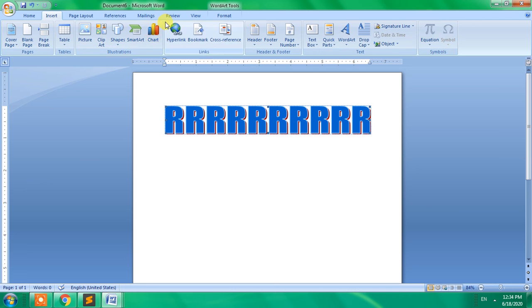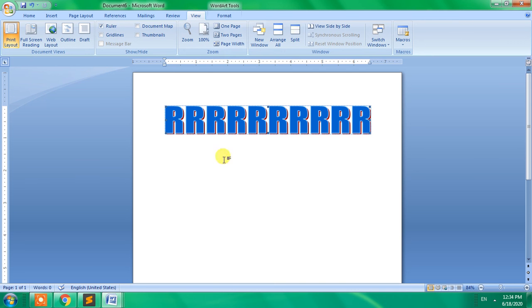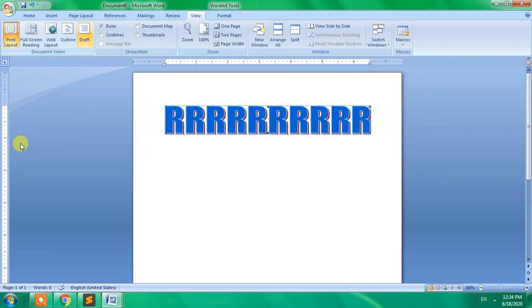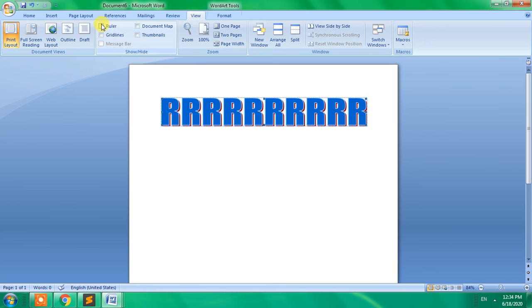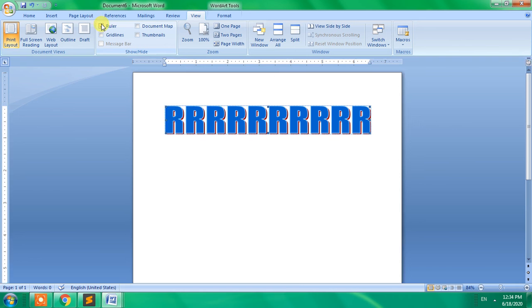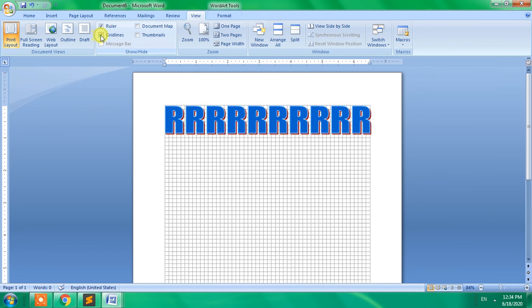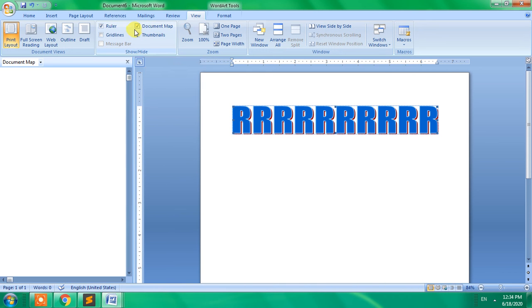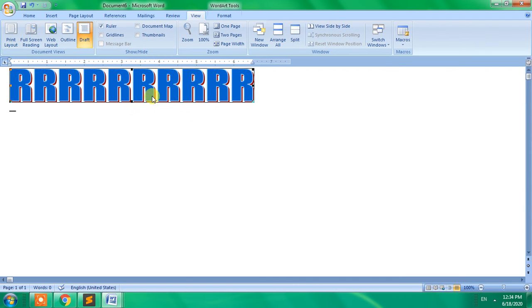Okay, if you want to view something, maybe you want to take grids, you can create the grids. If you want to see the ruler, in the corner you can see the ruler option is there. If you want to use the ruler, then it is okay. If you do not want to use the ruler, then it will not be shown. If you want to take grids, you can take the grids. If you want to use thumbnails, then the thumbnail will come in the corner. And the documents will show you how you were working. Okay, it is showing the draft.